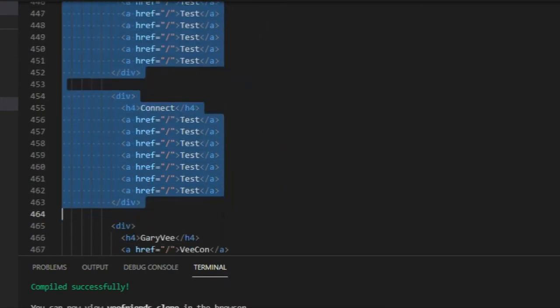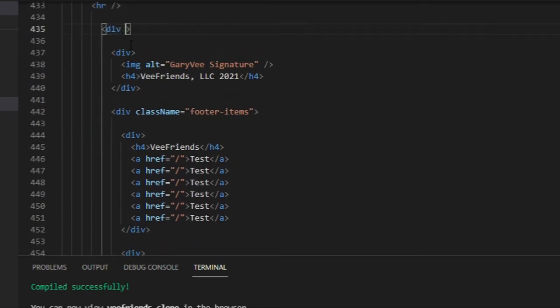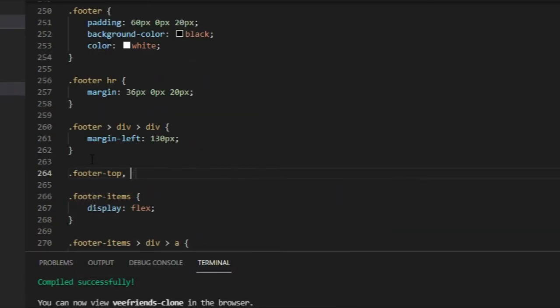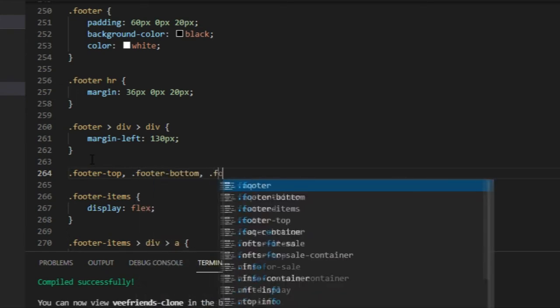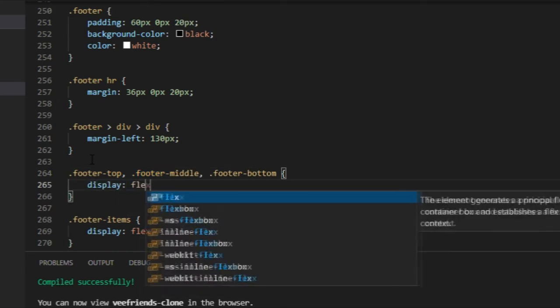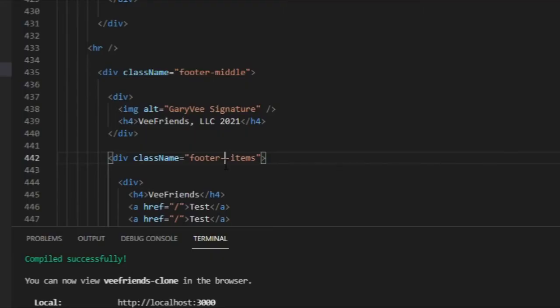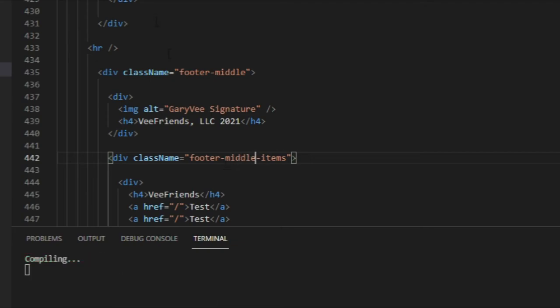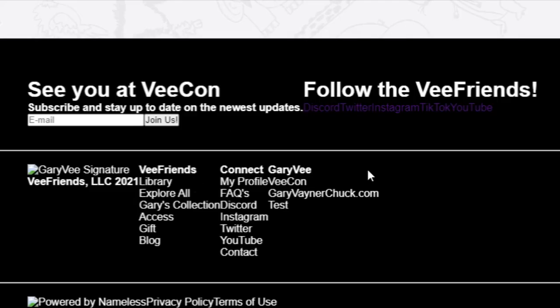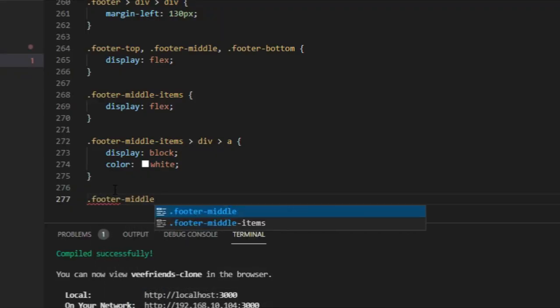Afterwards, made another div, indent those elements inside that div. Then I called it, I think it's footer middle. Yep, footer middle. Then footer top, bottom, and middle. So all these elements, we're going to make it display flex, and there we go. That's how it looks. Afterwards, I changed footer items to footer middle items because they're in the middle, so that way it's more specific.